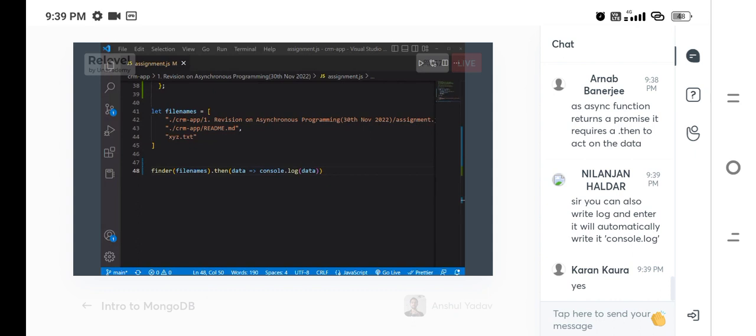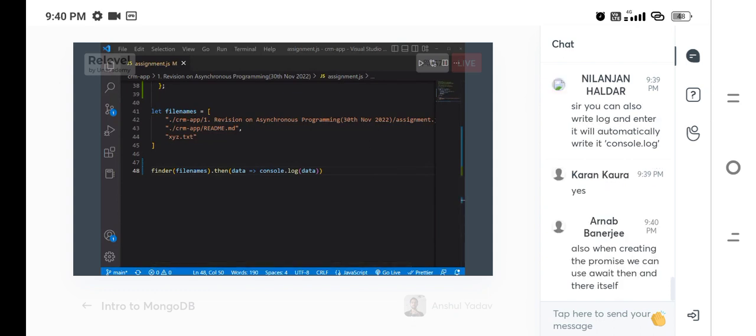Let me save it. CRM backend. No. CRM app. No, what is the... Okay, CRM app is the folder. Commit to main, push origin.